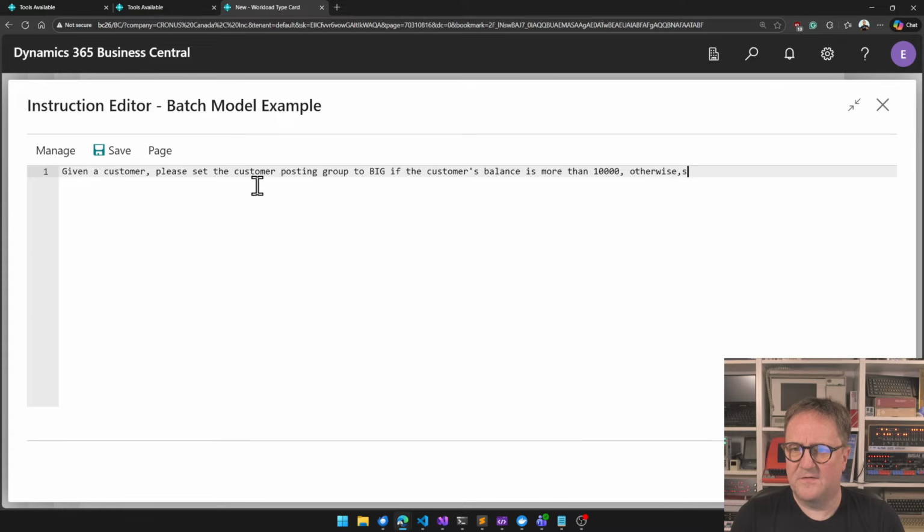Otherwise, set the posting group to small. Simple instruction. Again, what you put in here should be the exact same thing as you would give a clerk.